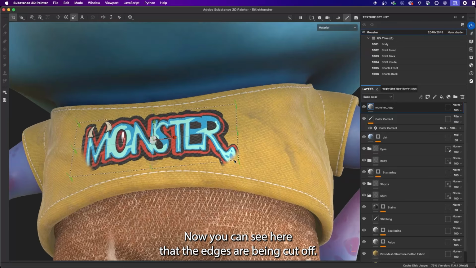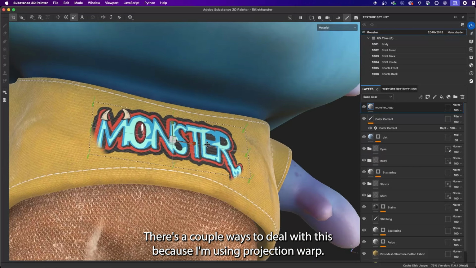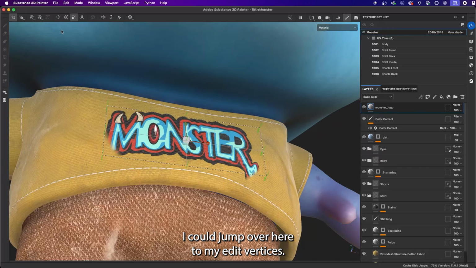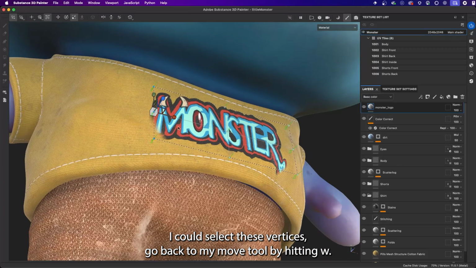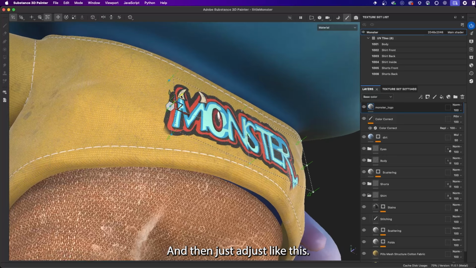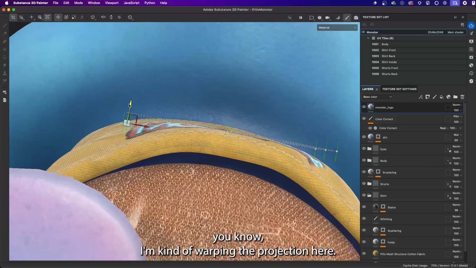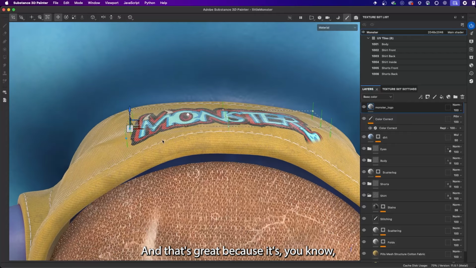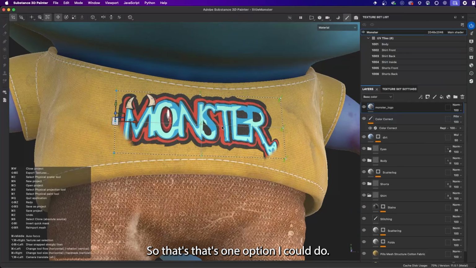Now you can see here that the edges are being cut off. There's a couple ways to deal with this. Because I'm using projection warp, I could jump over to my edit vertices, select these vertices, go back to my move tool by hitting W, and then adjust like this. What this is doing is warping the projection, and that's great because it's warping it around the curvature of the shirt. So that's one option I could do.